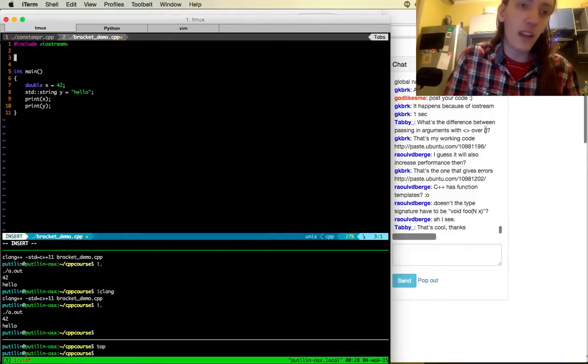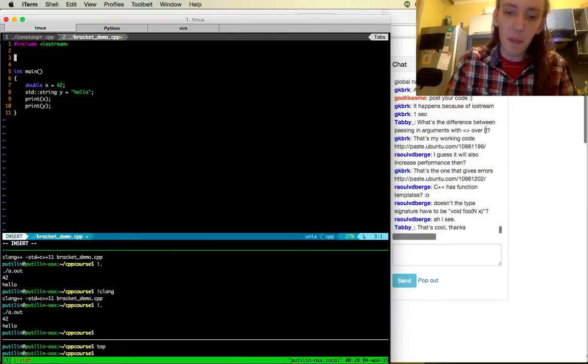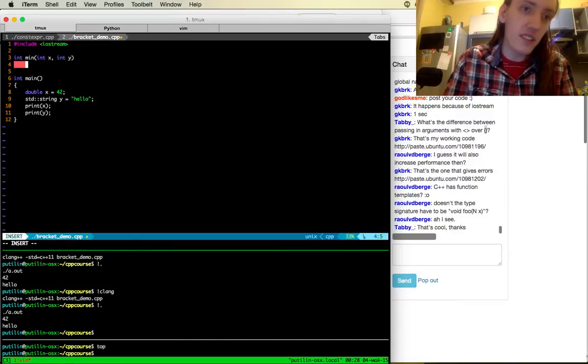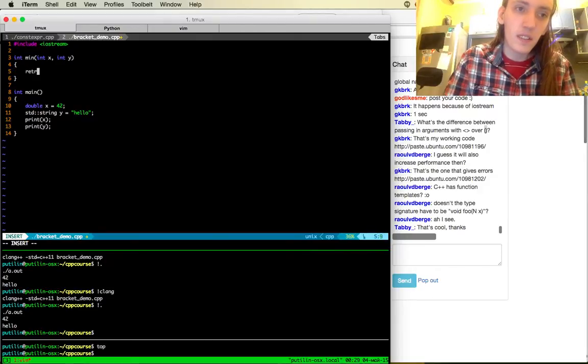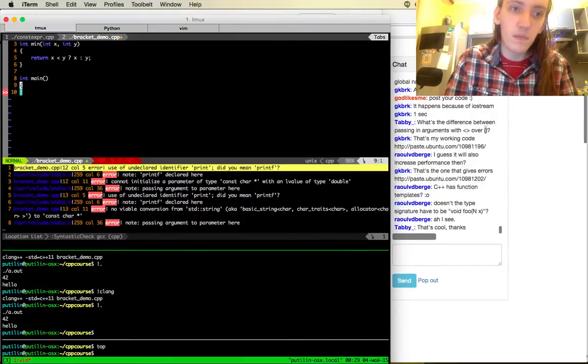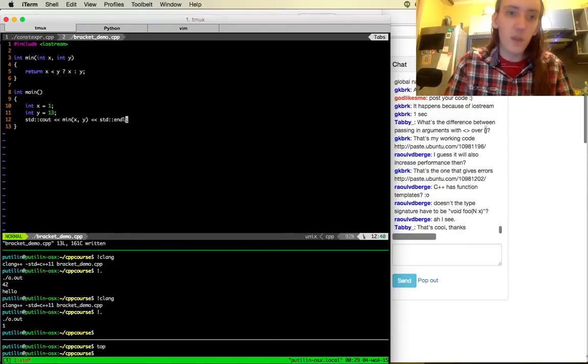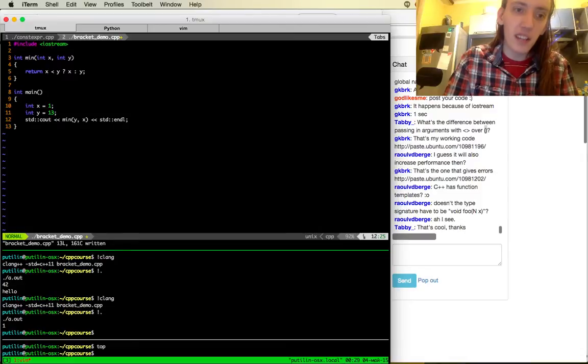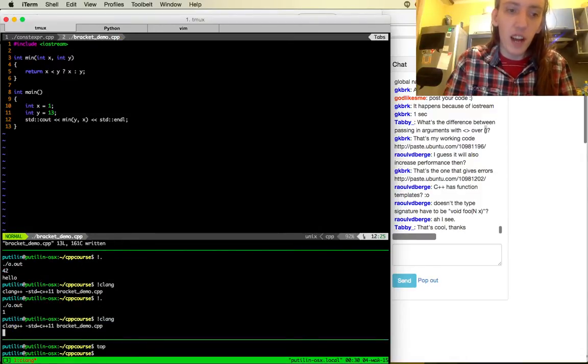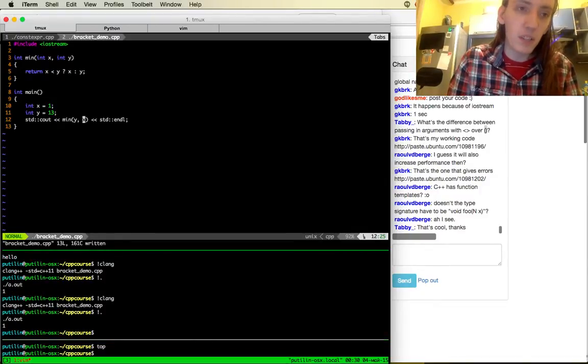Let's say you want to write a function that calculates the minimum of two numbers. You can write minimum for integers, right? If x less than y, return x, else return y. Then int x equals 1, int y equals 13, and we need to find the minimum of x and y. It's 1, and we can also change the order of the arguments, and it will still print 1, so the function works.